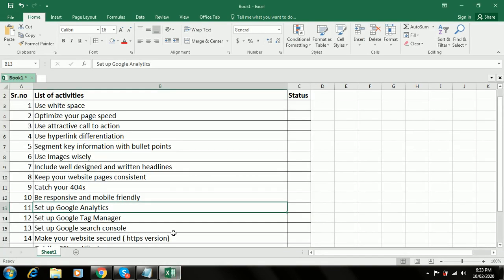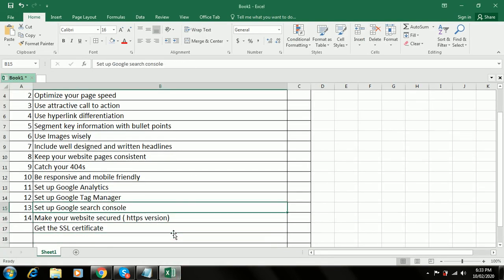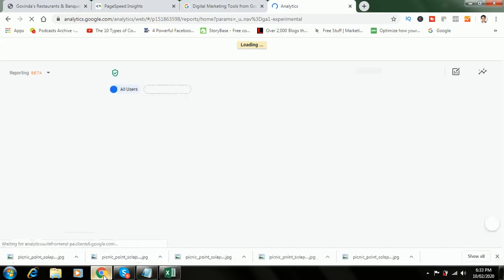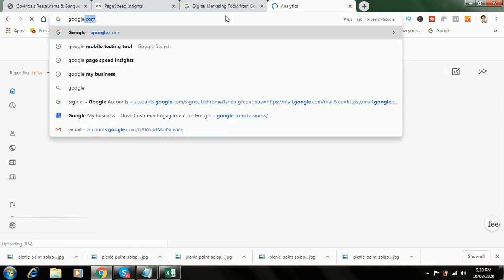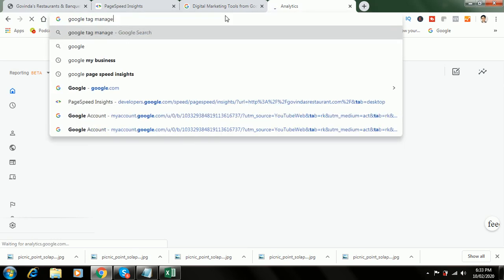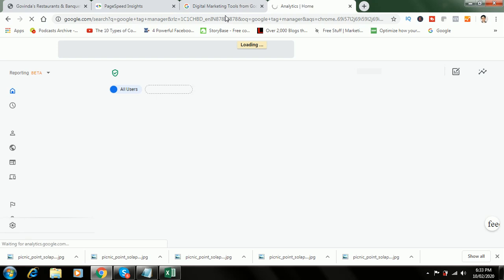So we are on point number 10, right? So I am showing it to you practically how it is applicable. Here it is telling me that yes, the page is mobile friendly. So in this case the page is easy to use on a mobile device. Good. Then what you have to do is, see, this is a new website, Govinda's Restaurant.